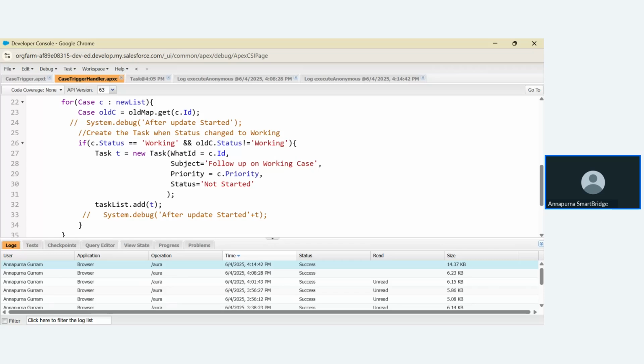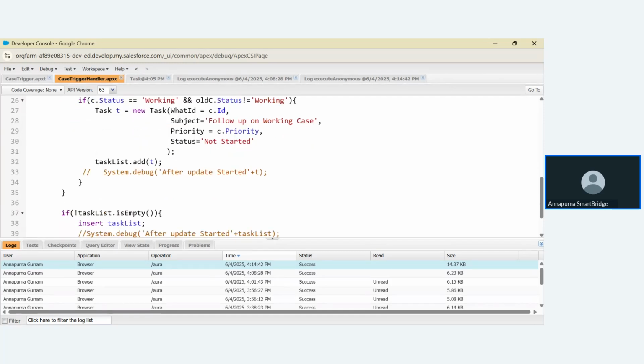If the status field is updated to working now only, previously it is new and now it is working, then only a task must be created with these default values. For that, we are declaring the variables, assigning the values into the task variable, and adding this task record. This is a single record, but I want multiple records, so I'm adding that to the task list.